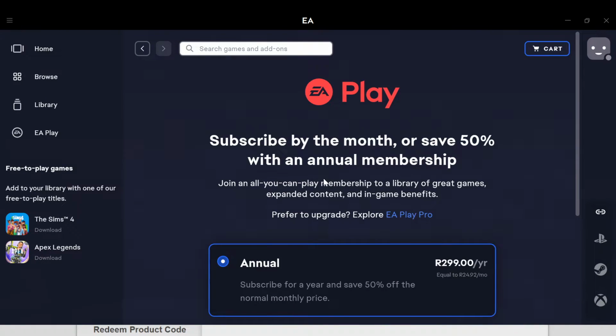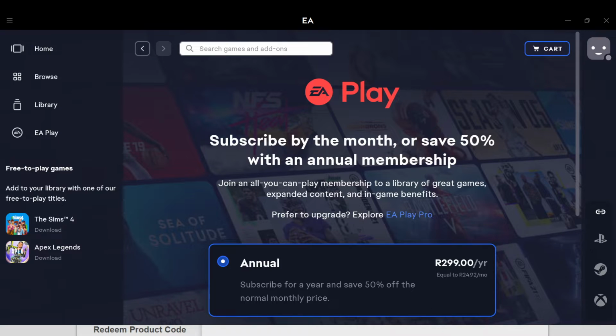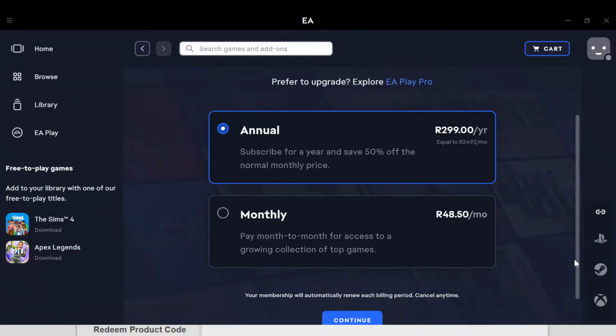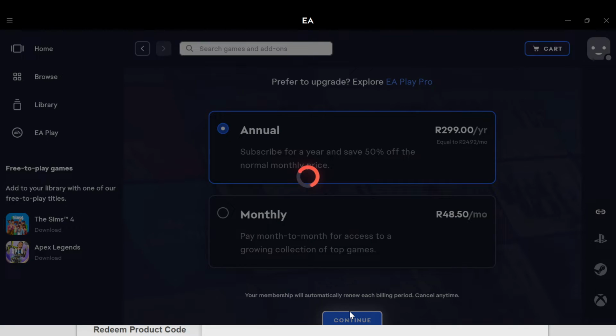Once you click on Join EA Play, you will see the option to subscribe by month or save 50% with an annual membership. The next step is to select the particular plan you would like to subscribe to. Once you've selected it, click on Continue.